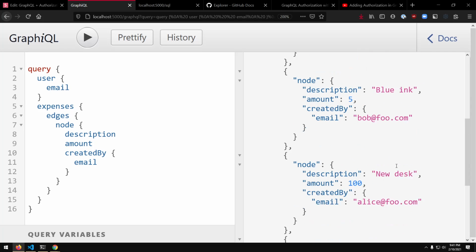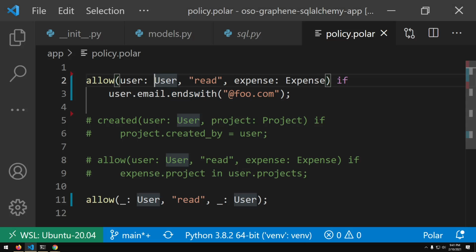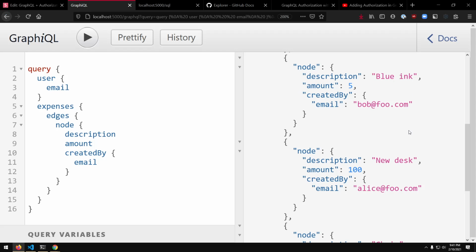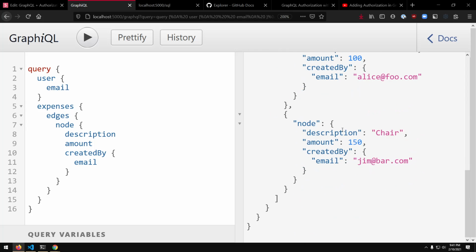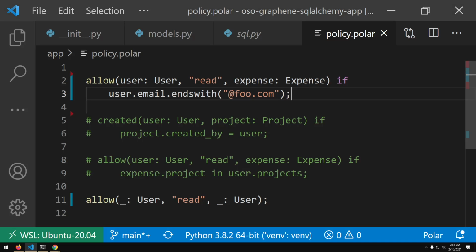So yeah, this worked now for everything. I can now see all the expenses because I said a user can read an expense if their email ends with foo.com, and no further questions. But I wouldn't be able to do that on expense currently, because that filtering is done on the SQLAlchemy side of things.